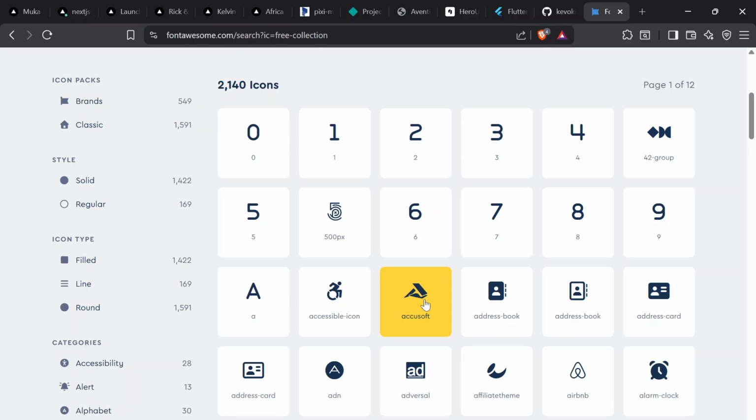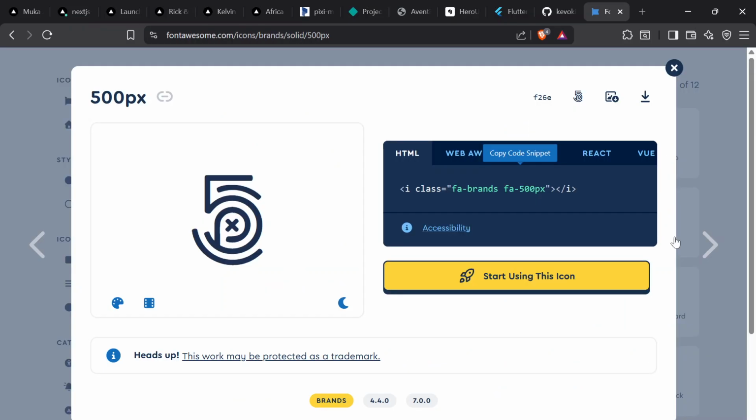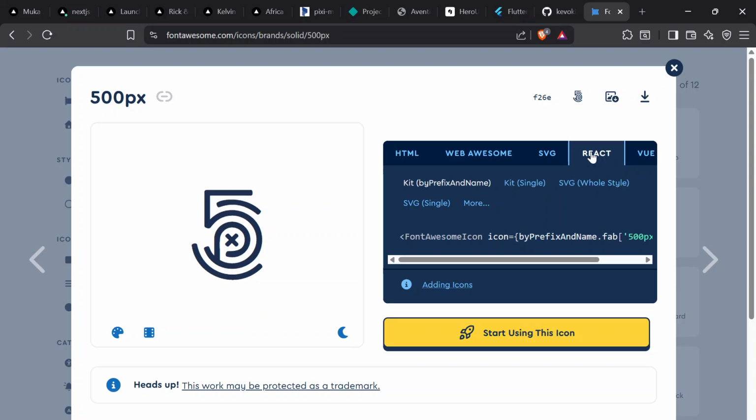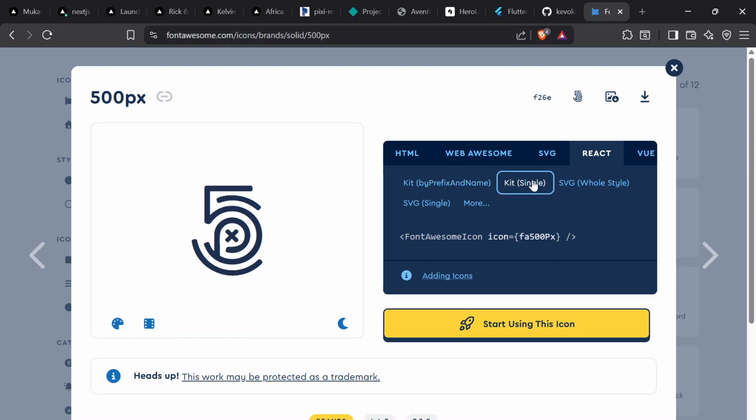So I think to add this to your React application, there is this tab here. If you select that icon, this is how that icon is added to a React application. Font Awesome icon is a React component. This is the icon. It is very easy for you to do.